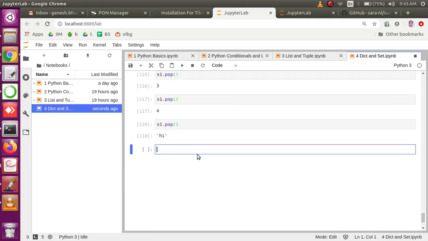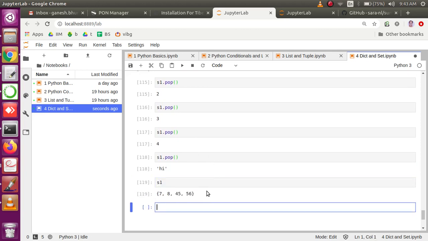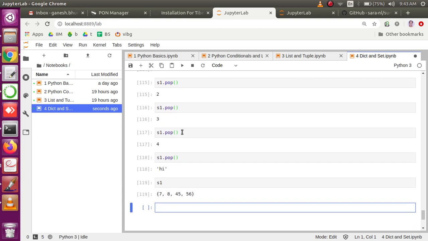So obviously if it is returned, you can take it, you can make a backup of it, you can use it somewhere in another variable, but it just goes ahead and randomly pops out of the set. So these are some of the functions we can use.